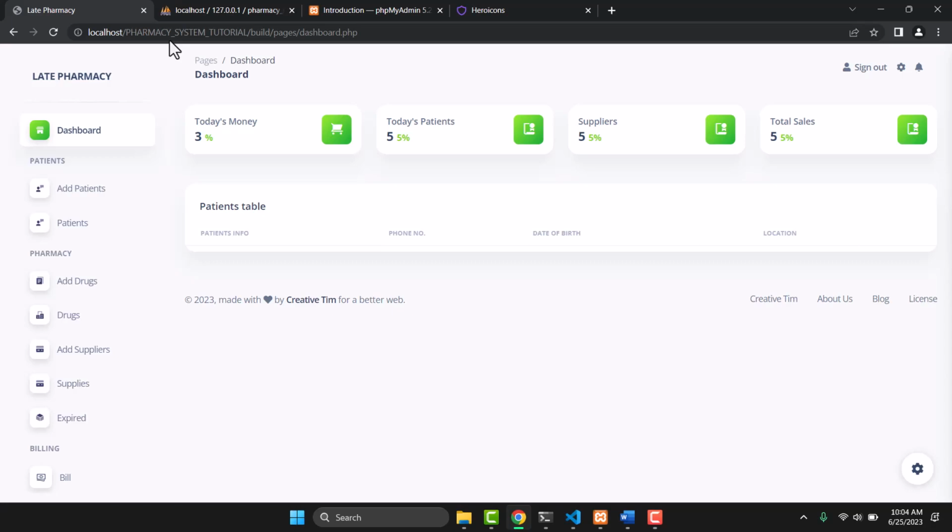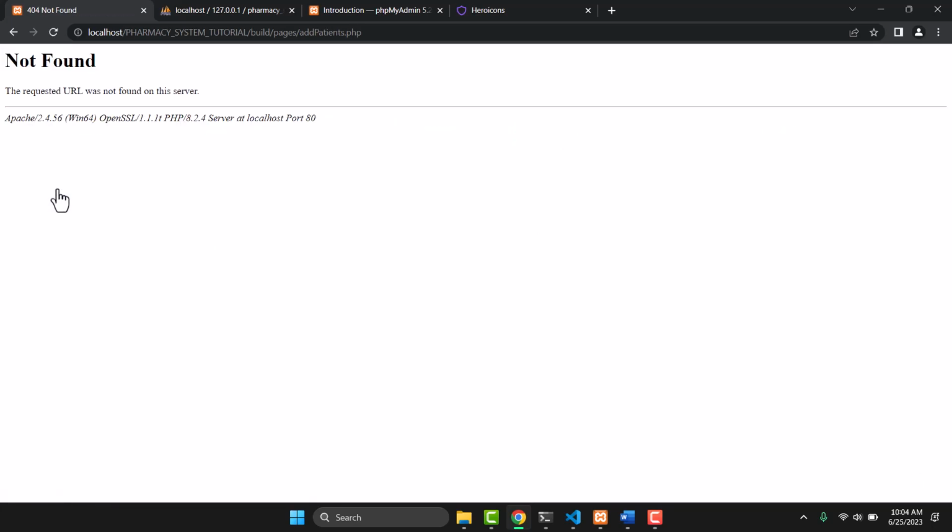To be able to create the form, just like we did with the tables, we're just going to create one form, and then we are going to reuse that form in all the pages that will require the form. So we'll be starting with the add patients, then add drugs, add suppliers, and that will be it. When we click on the add patients right now, you see it doesn't have anything, and this is what we want to work on right now.